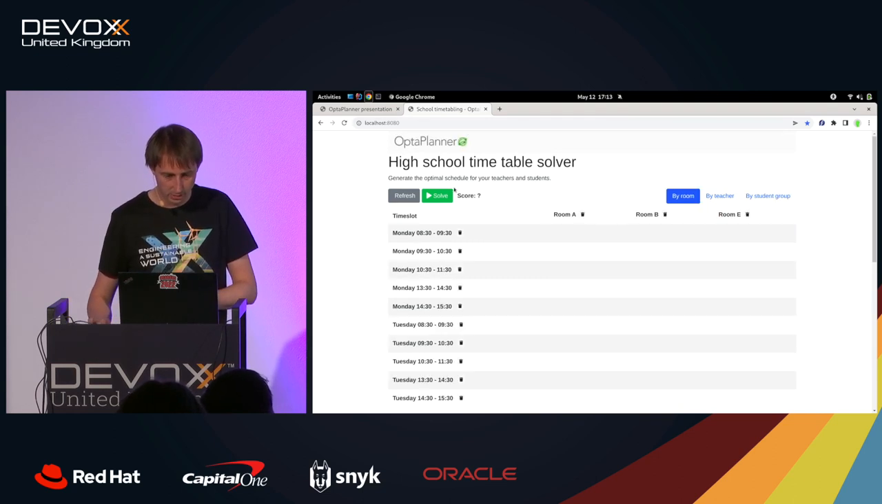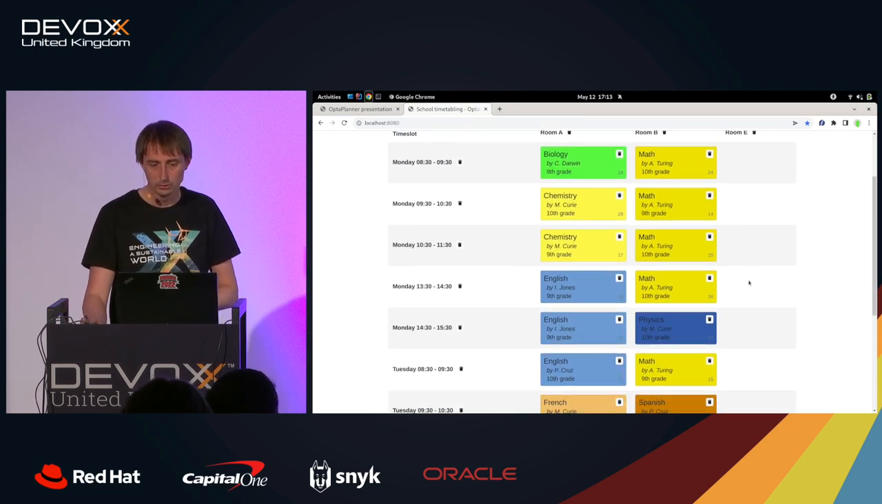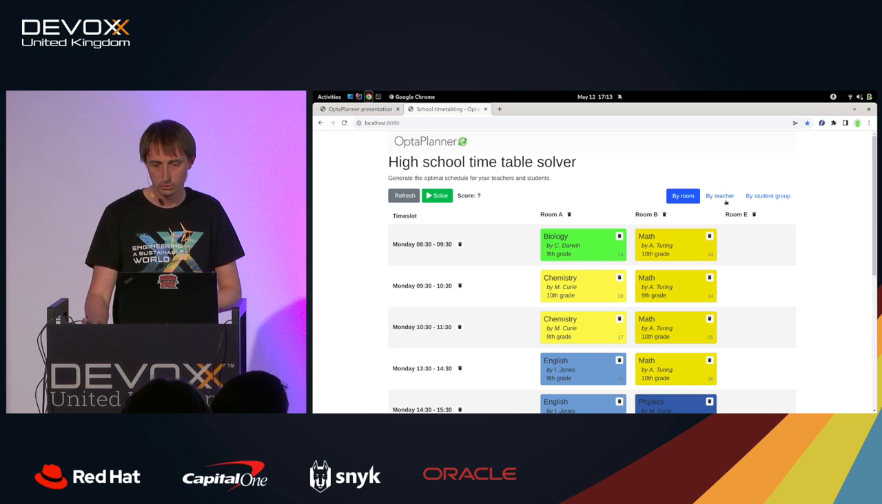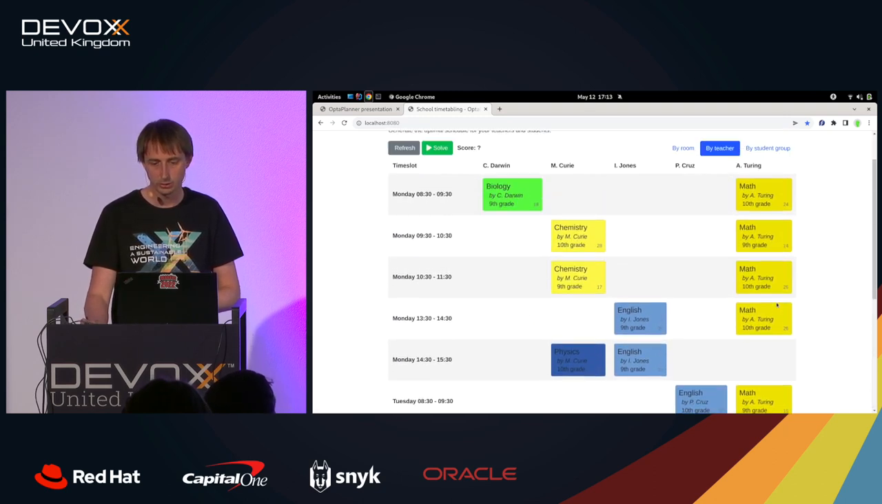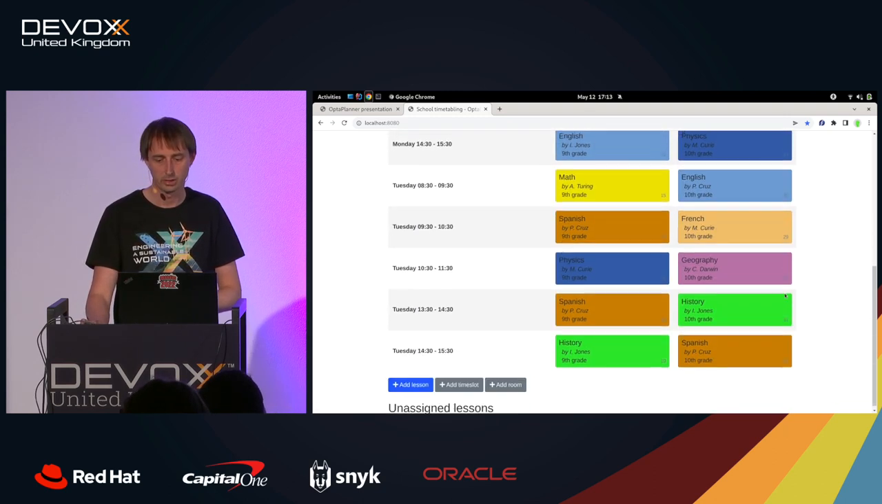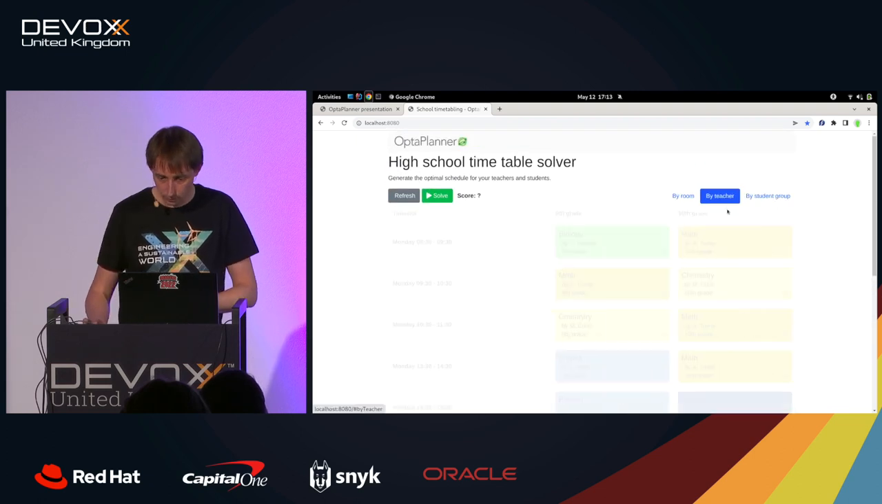Anyway, let's try that out. Hit the refresh button here. Click the solve. Here we go. Looks good. This is feasible. No room conflicts, no teacher conflicts, no student group conflicts, right? Now, we could do more of this, right?